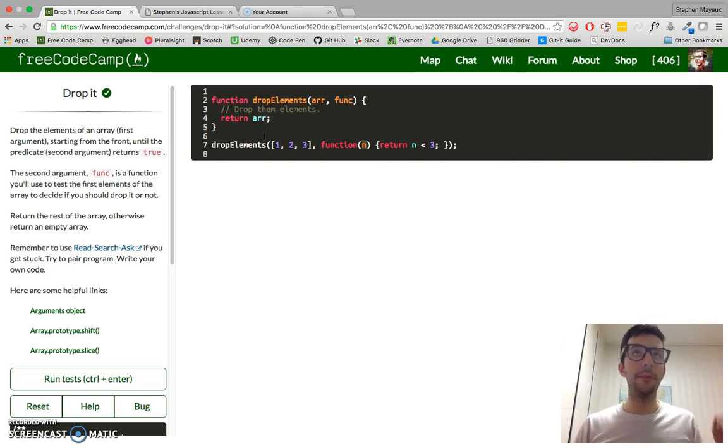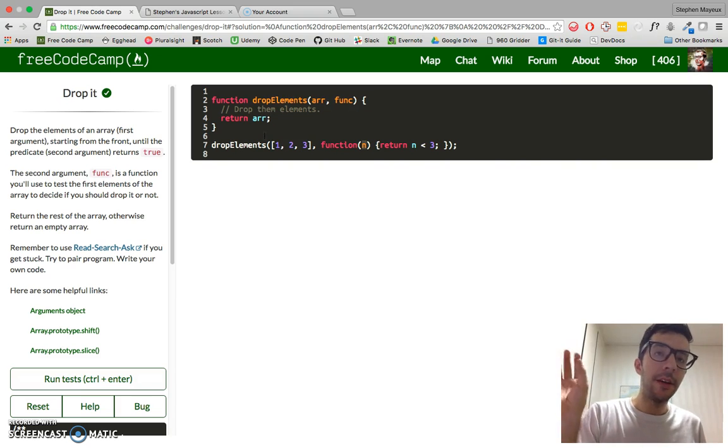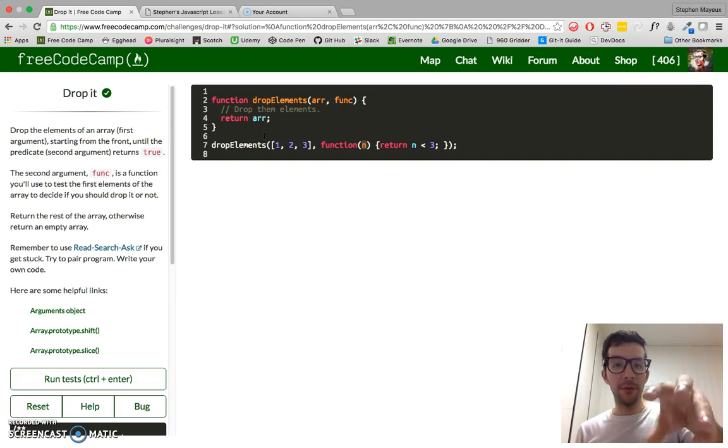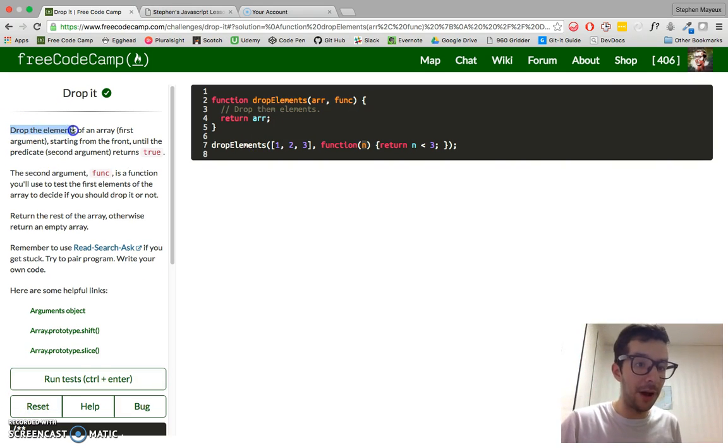I've always confused these methods, but push adds an item, a value, to the end of the array, and pop removes the last item at the end of the array. Shift removes the first item of an array, and unshift, believe it or not, adds an item to the array. So we're going to use the shift method because it's telling us to drop or to remove an item starting from the front. So we need shift to do that until the predicate returns true.